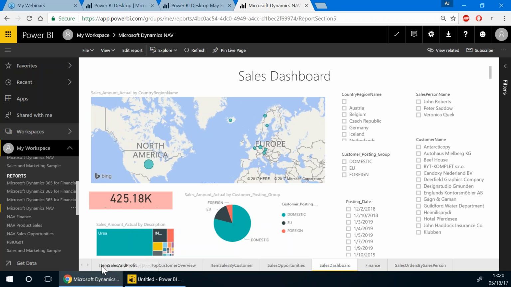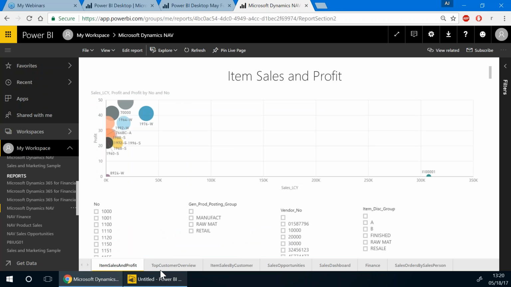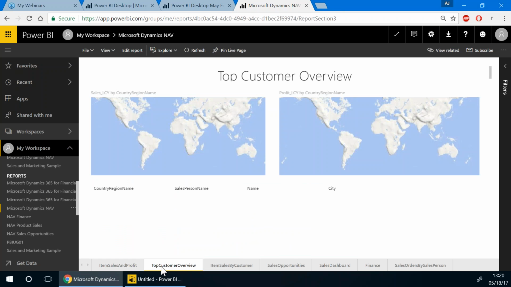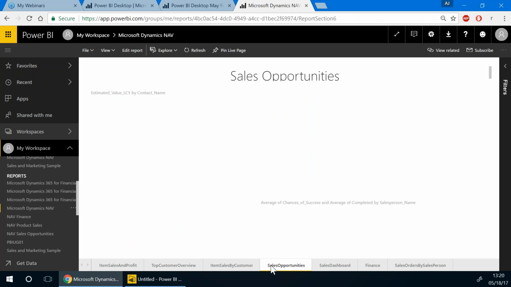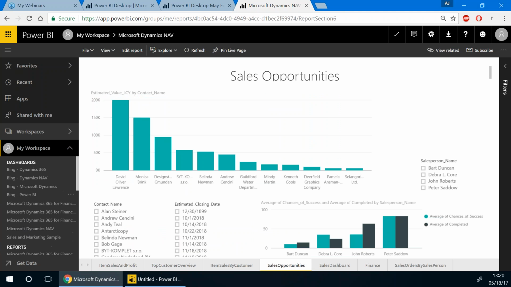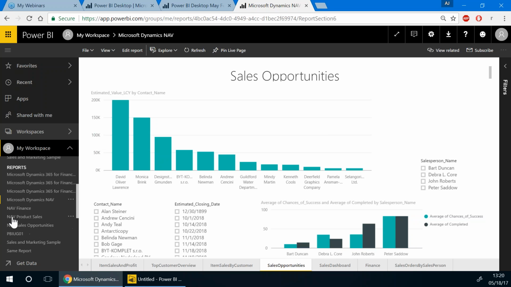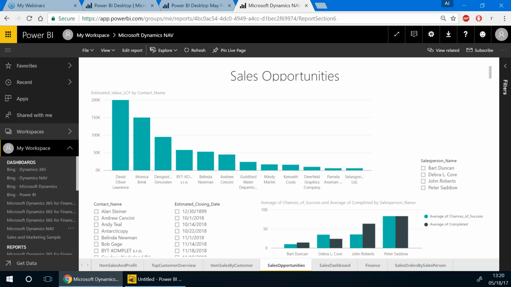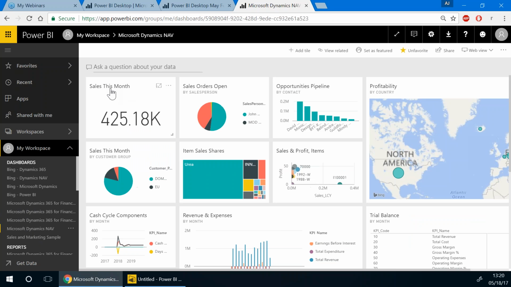My dashboard probably needs to contain things from item sales, maybe from my top customer overview report, maybe from my sales opportunity report, and maybe some other things that I have, my search results, or some finance and product sales and all the other types of things. So I can take one or more components and then I pin them into these dashboards. So when I pin them into a dashboard, here you'll see all these different components from a variety of reports or from different pages on one report.